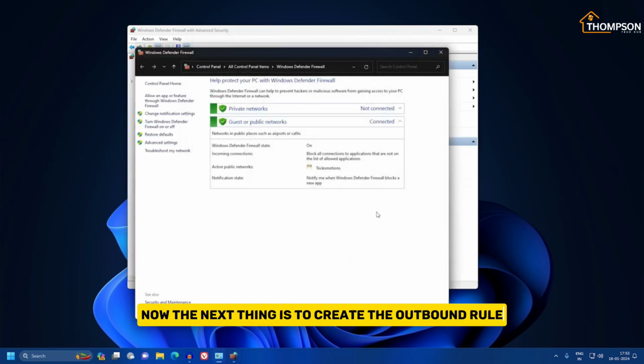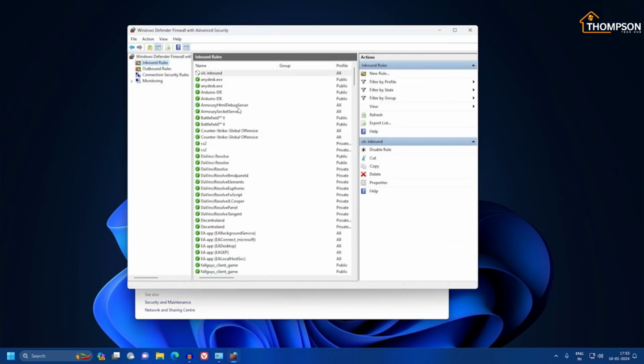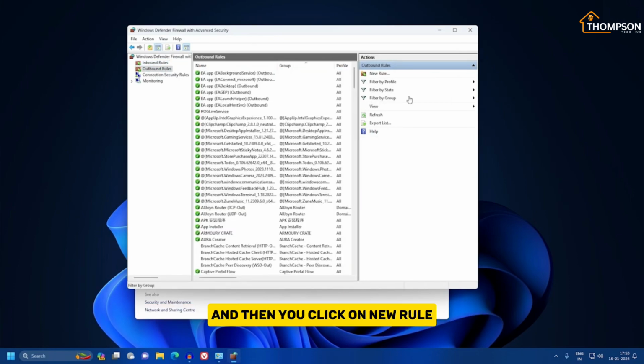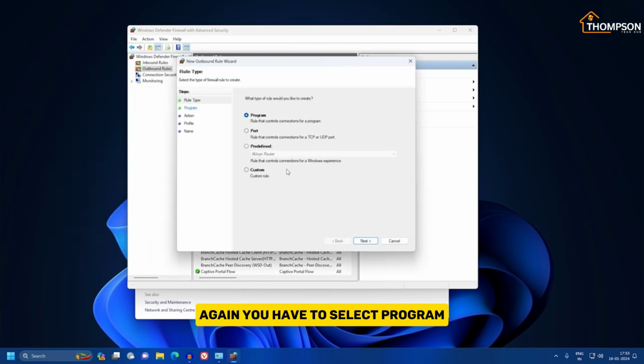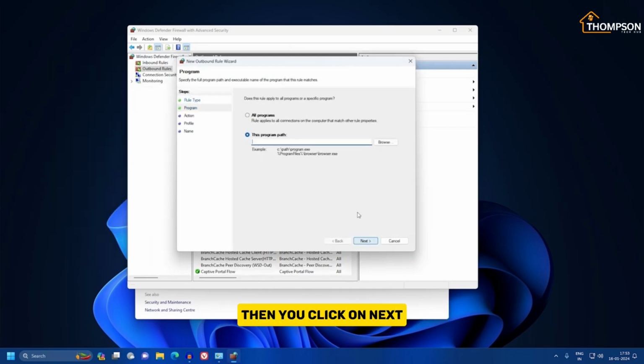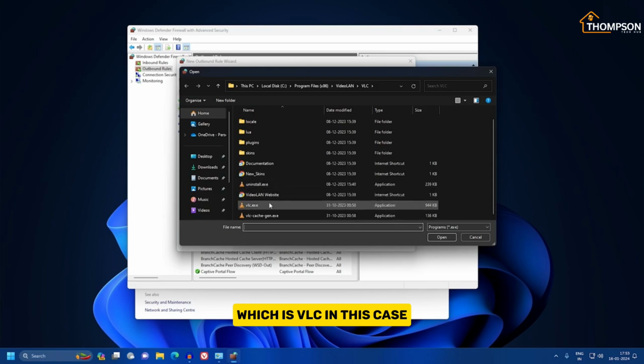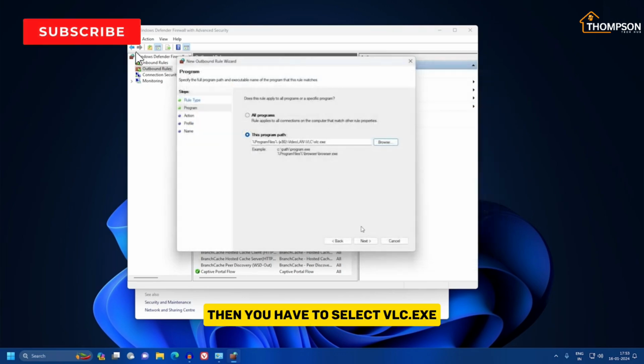Now the next thing is to create the outbound rule. Click on Outbound Rules in the left-hand pane and then click on New Rule. Again, select Program, then click on Next and then browse for the same application, which is VLC in this case. Then select vlc.exe.